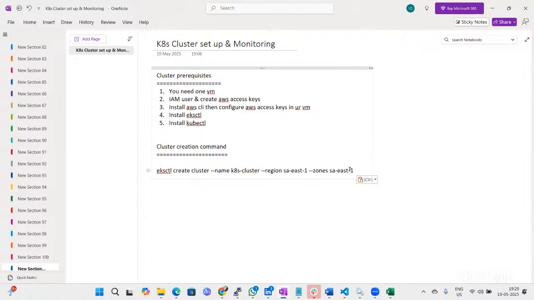See, after one, just add a. See, the actual region name is SA-East-1. The availability zone name is SA-East-1A. Similarly, you can copy the same command, same region name, then copy here, then remove the A and add the B. So this is how you can configure the availability zones.